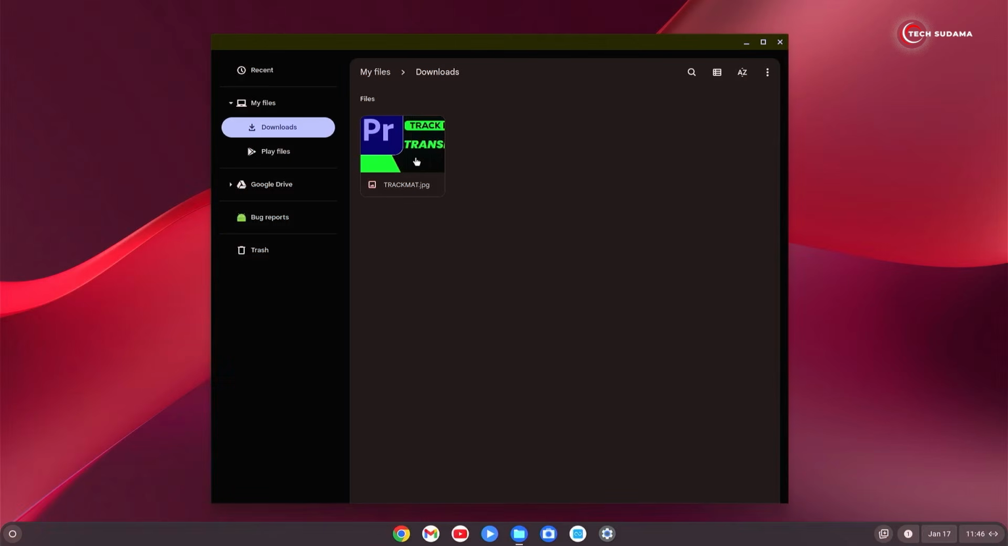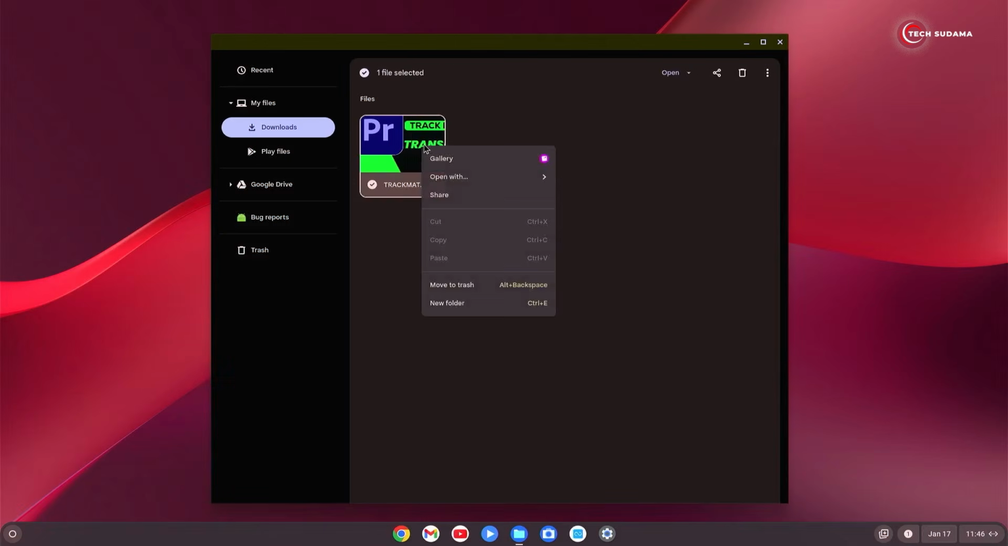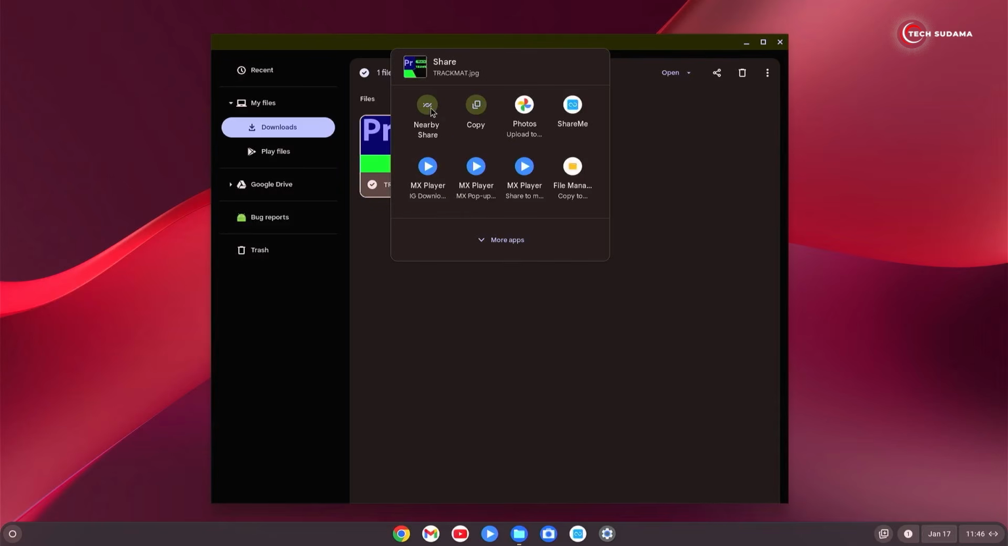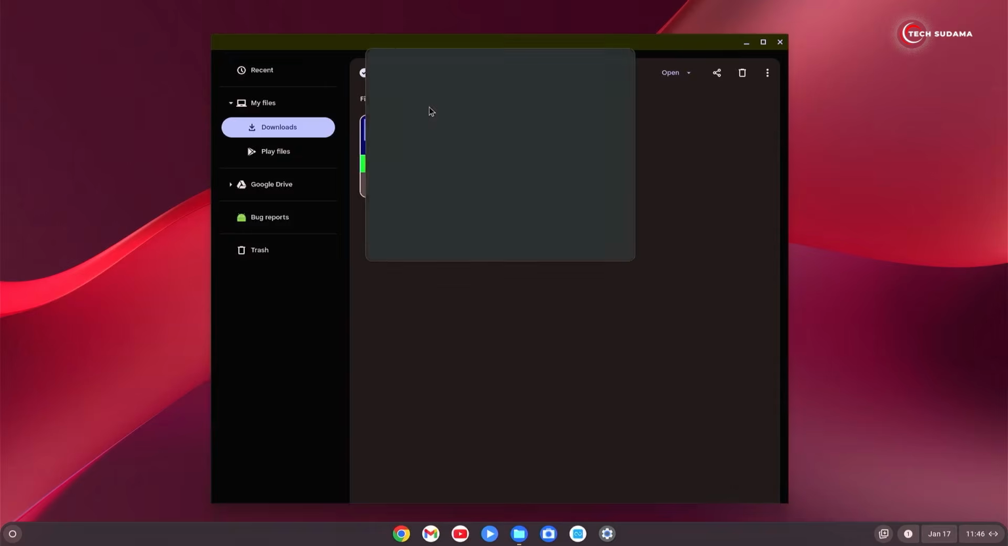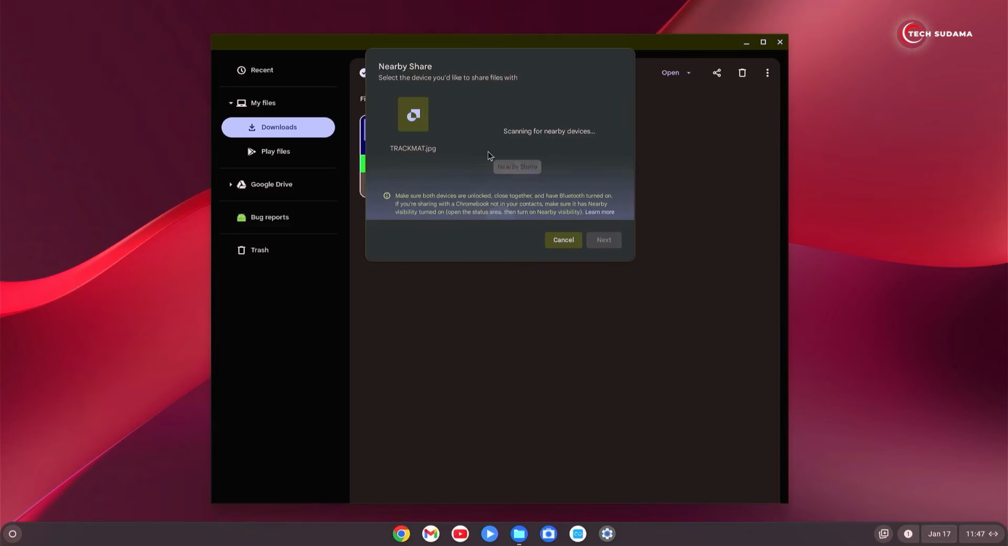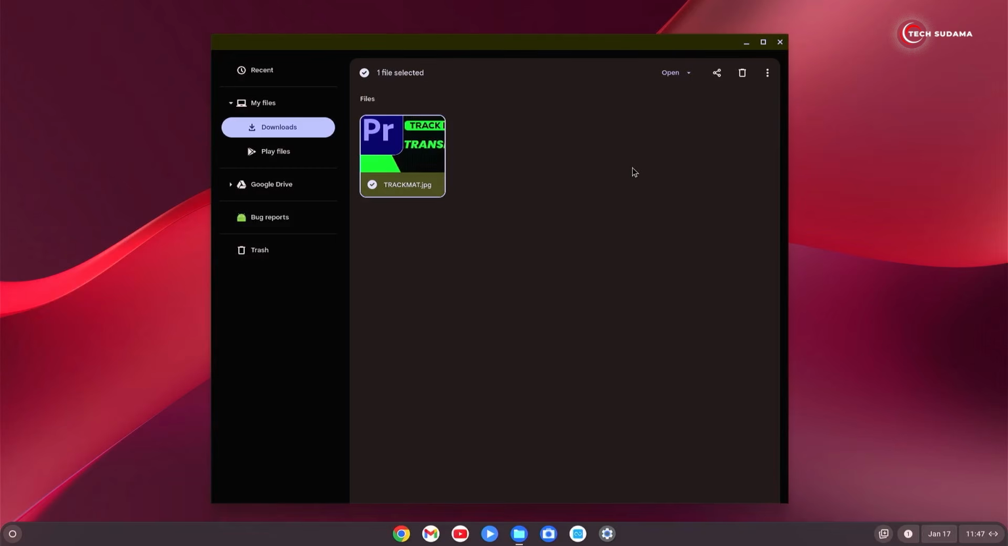If you want to share any file from your ChromeOS device or your Android device to ChromeOS, just right click on the file and here you'll find share option. Just click on share and here you'll find a new option called nearby share. Just click on it and from here you can send your file or receive any file from an Android device to a ChromeOS device, or simultaneously from a ChromeOS device to an Android device. Really, it's a big update for ChromeOS 120. If you are using the same mail ID on your ChromeOS device and Android device, it will receive every file automatically, even if your ChromeOS device is in screen off state.